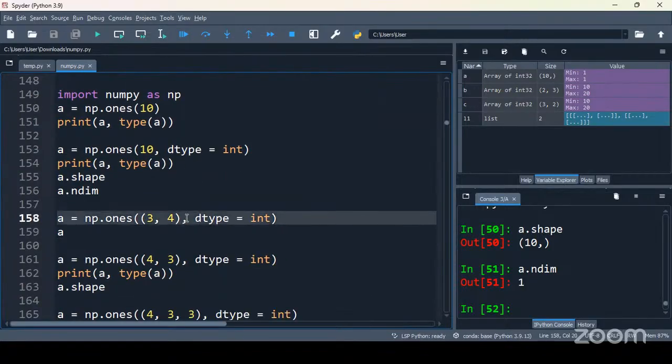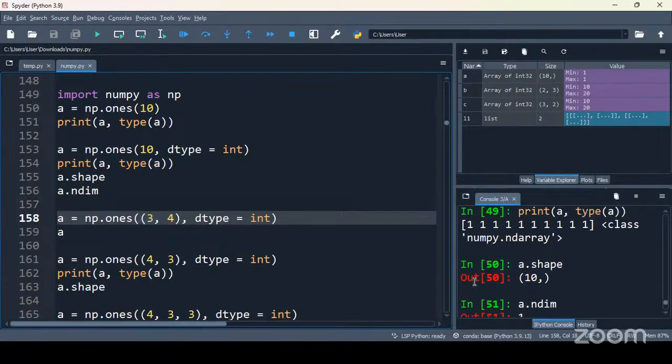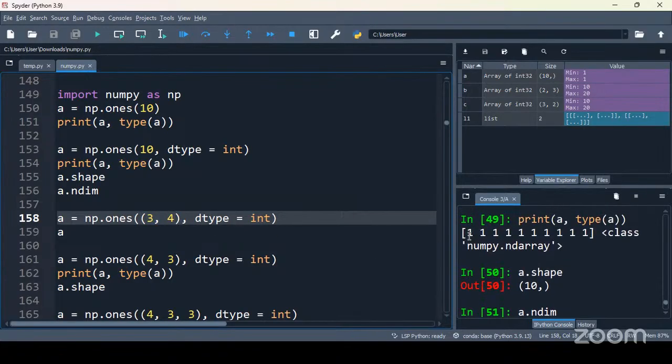What if I want to have a two-dimensional array? You specify the dimension accordingly inside the ones function. No, it has been written as 10, right? Do you see 9? 1, 2, 3, 4, 5, 6, 7, 8, 9, 10. Clear?